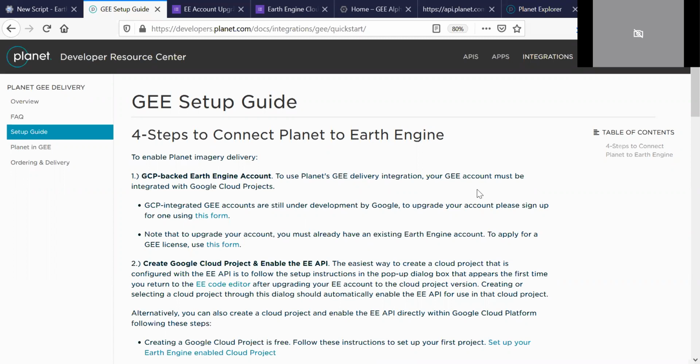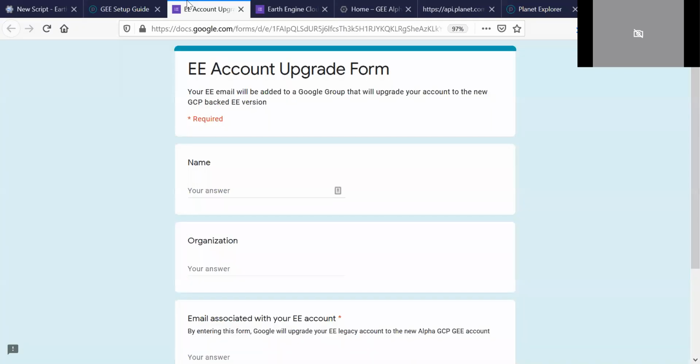To make the connection between Earth Engine and Planet, there are 4 required steps. The first step is to make sure that you're on the Google Cloud Project-backed Earth Engine version. If you haven't upgraded to the Google Cloud Project-backed Earth Engine account, you can actually do so using this form provided in our setup instructions on our developers page. The form will simply ask you for your name, your organization, and the email associated with your Earth Engine account. Planet can then upgrade your Earth Engine account for you to the Google Cloud Project version.